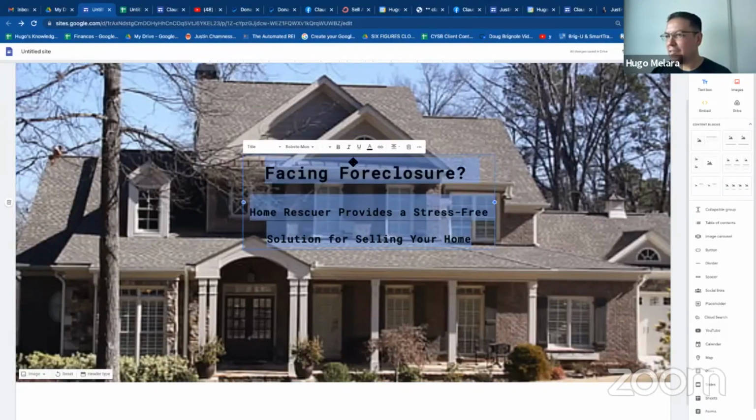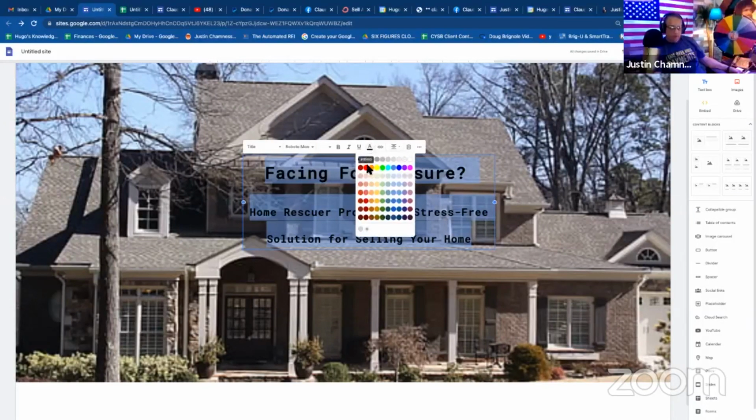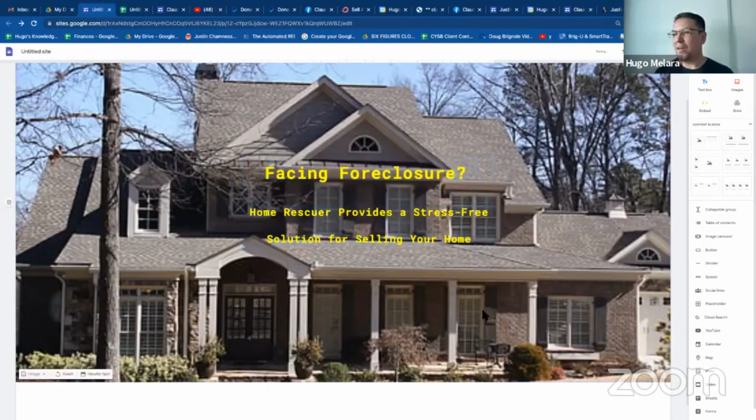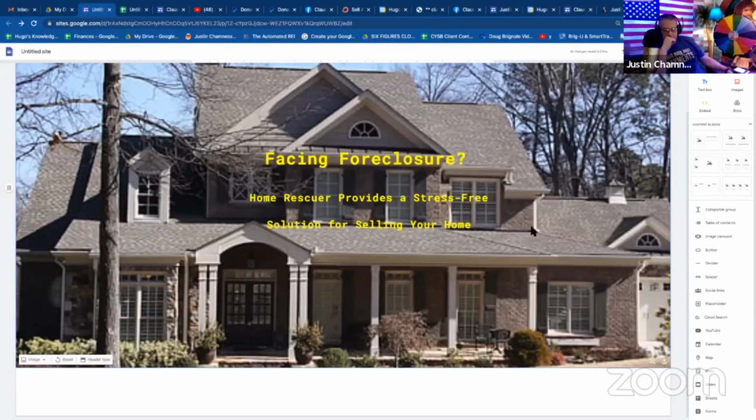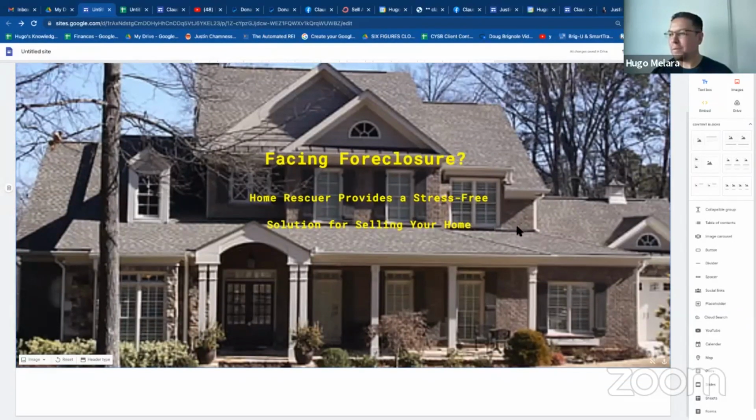I said we could make it another color that will pop. Yeah, like bright yellow. Bright yellow. Like it. There we go. Bright colors, yeah. Nice. Okay, cool. Now we've got bright colors, facing foreclosure, home rescue.